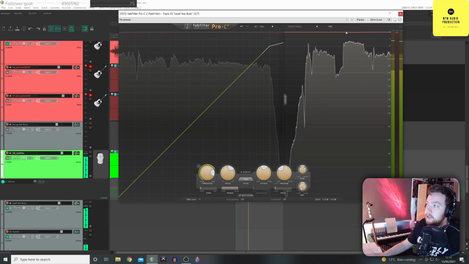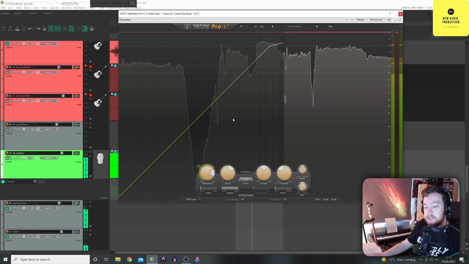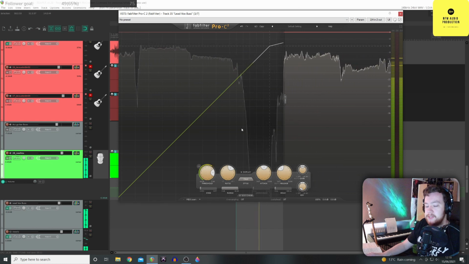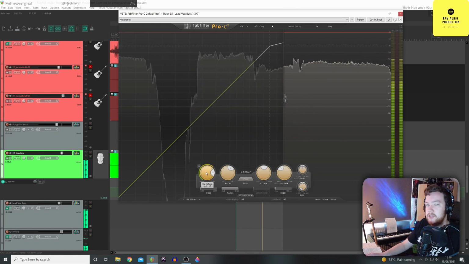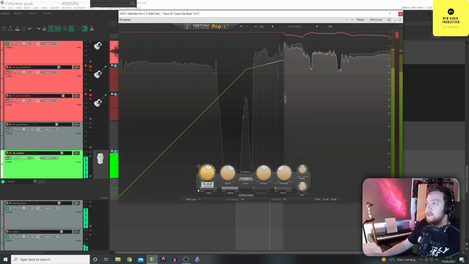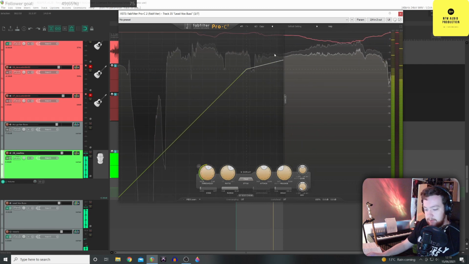if you want, feel free to look at the graph to see what's going on as well, just to help you understand a little bit more. I feel like this has got a good representation of what compression does as well. That's why I chose this particular plugin. You can see it's bringing the level down.